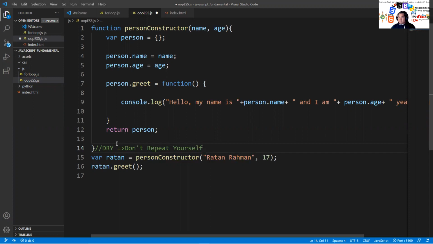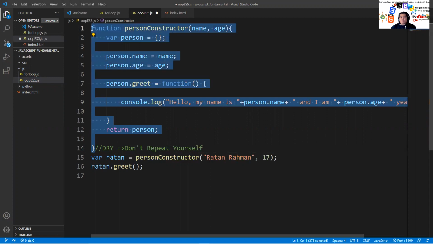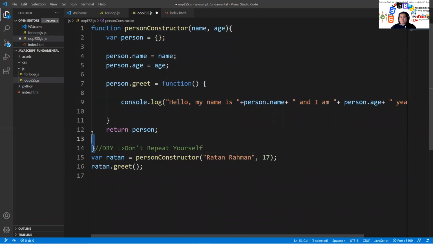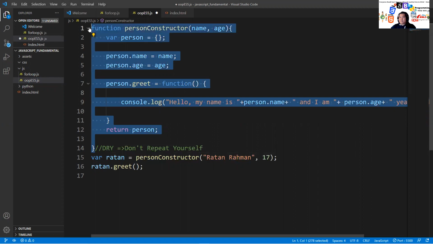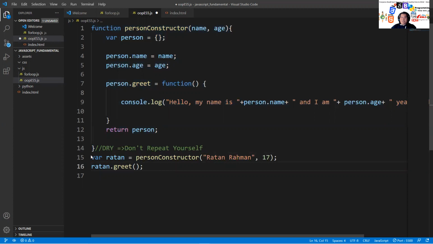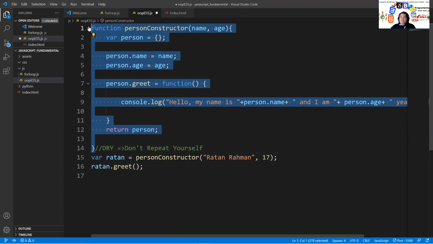Object-oriented programming is popular because once you create an object, this is like a blueprint. Once you create the blueprint, creating objects is now very easy. You don't need to repeat yourself again and again. Say, for example, once you are done with it, you don't need to write it again.